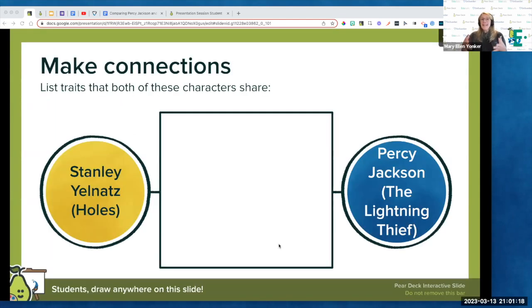All right, let's say we started talking about heroes and we read Holes and we read The Lightning Thief. And now we want to look at some traits that both of those characters share.